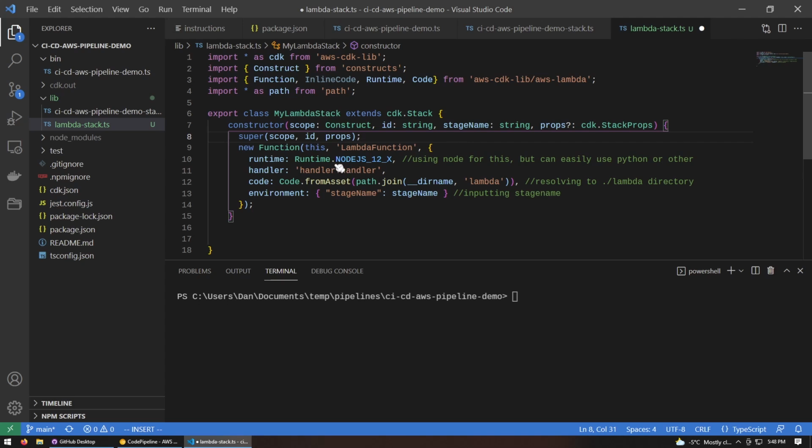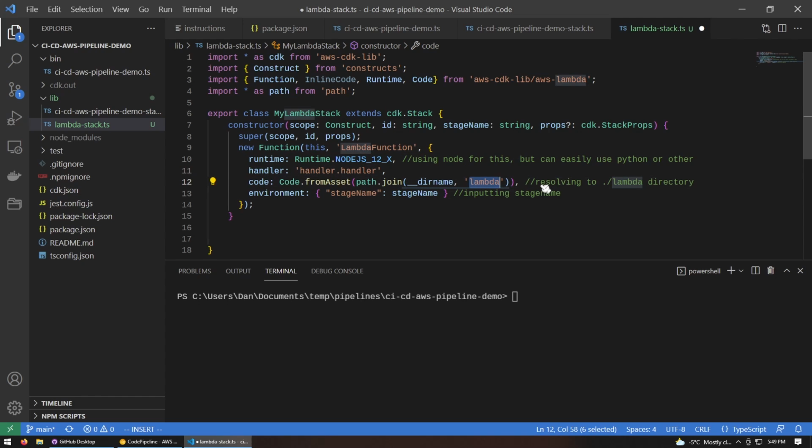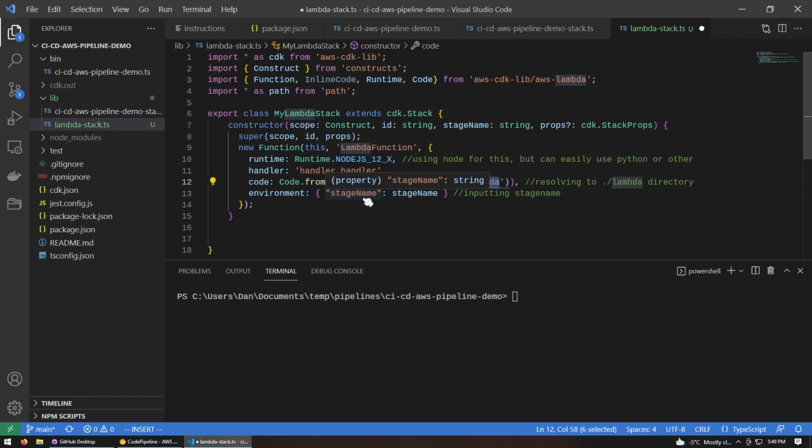You can see here I left a couple of comments. We're doing new function, we're using Node.js, and we're using a handler file with an entry point function name called handler, and that's one of our next steps, to create this handler file. The code is going to be from asset, from a directory called lambda, which I need to create right after this. Then in the environment variables section, we're passing in a variable called stageName, and it's equal to whatever gets passed into this constructor. This will make more sense in a second when we add those two test and production stages.